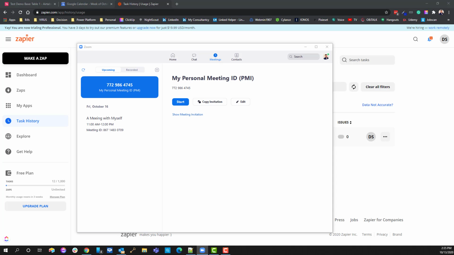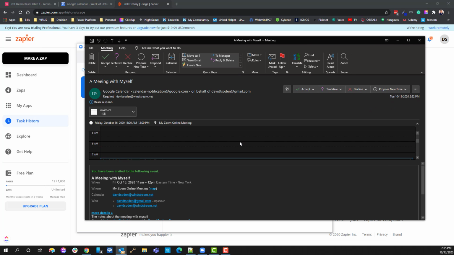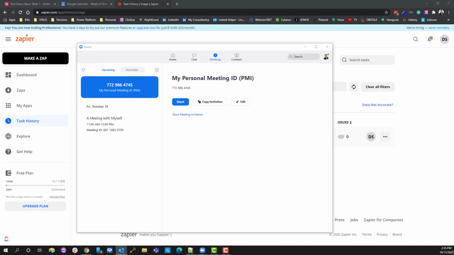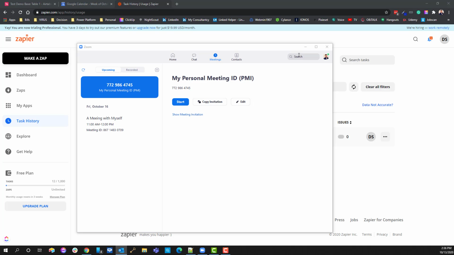And if I look at my email, I should be getting two emails from myself. Okay, so there's the first one. That is the calendar invite that came through, and that will block the time. And then I do have a separate email that came out with the meeting link, and it says the password for the meeting is "let me in." And so that's that, right?